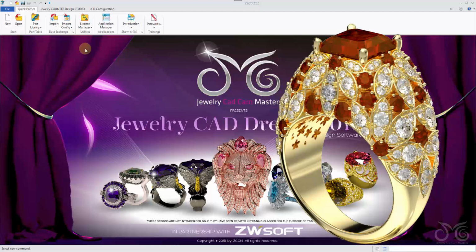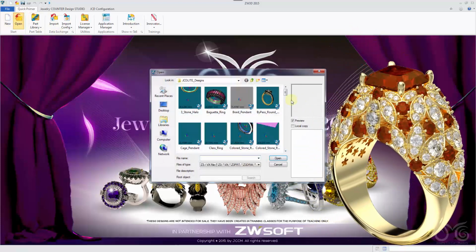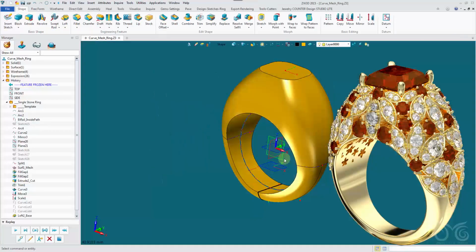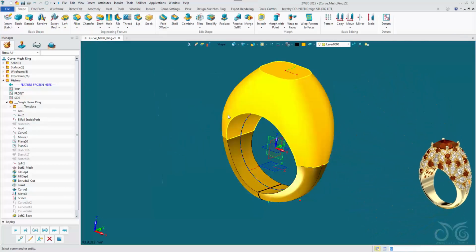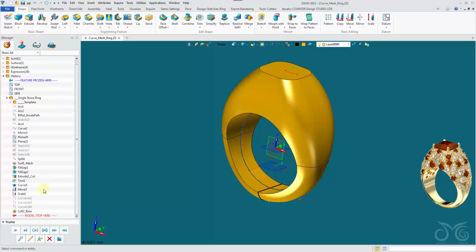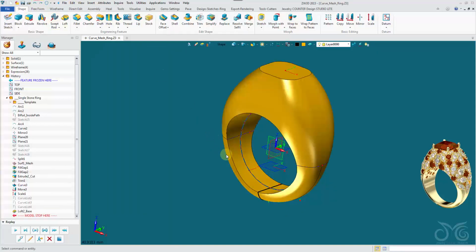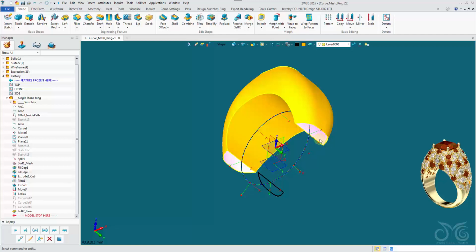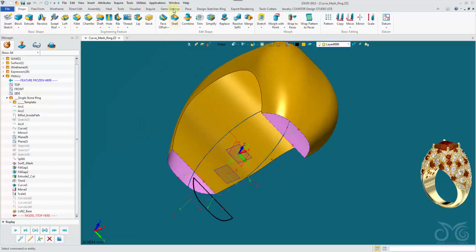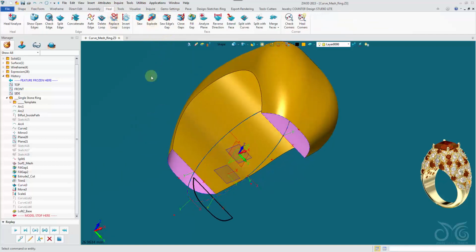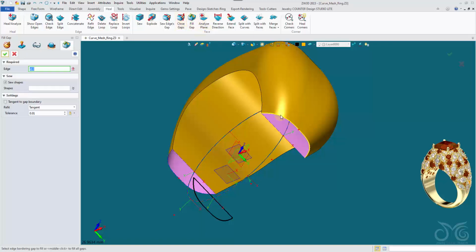I'm going to open up the file we created before, our curve mesh ring. Okay, so here is our curve mesh ring. It's in two segments. First of all, let's blank out. Okay, we'll keep it in two segments, but I'm going to add end caps to this one first. So I'll come into the heel and I'm just going to fill the gaps.